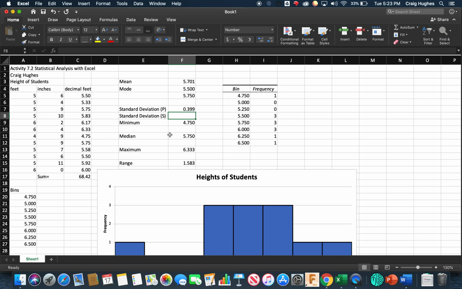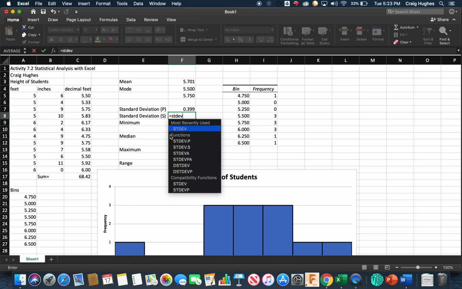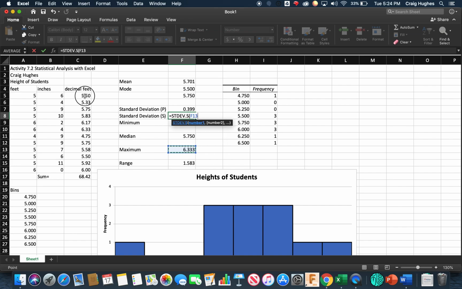I'm going to type in the next cell, F8. I'm going to do equals STDEV, and then if I look, STDEV.S is in there. Double click on it, and then I'm going to select my data. When I hit enter, I get 0.417, which is what was showing up on the Word doc.